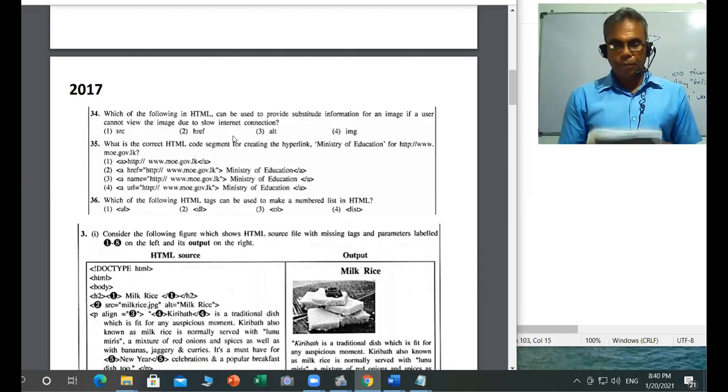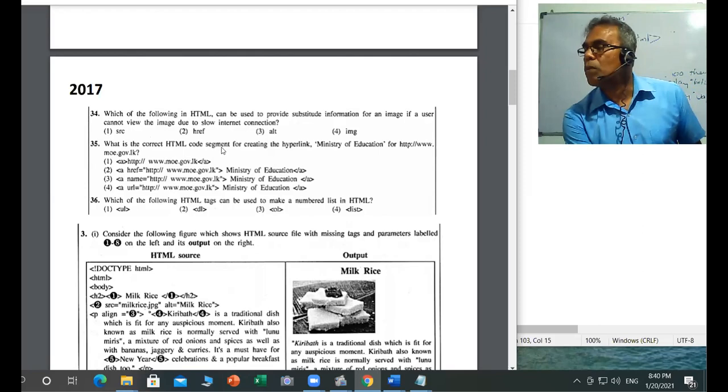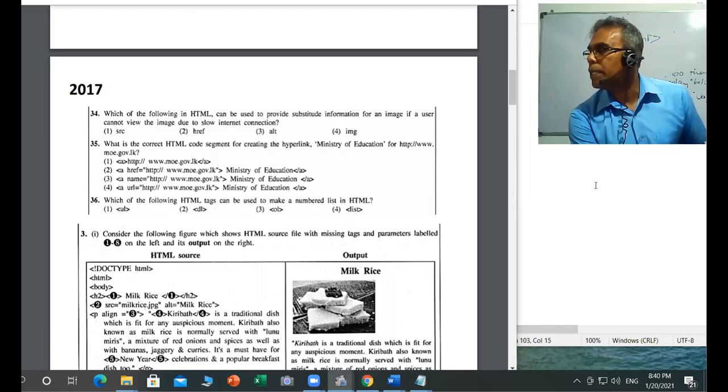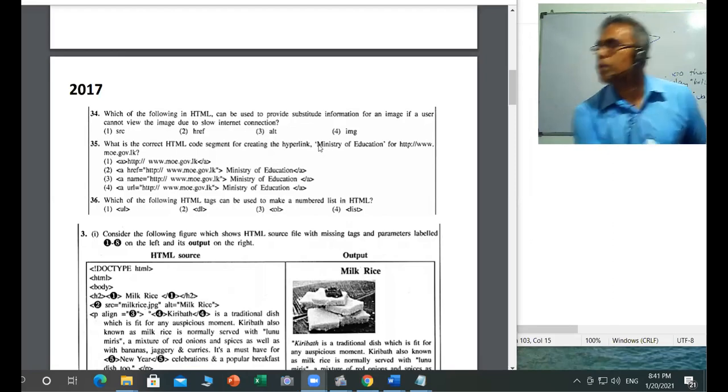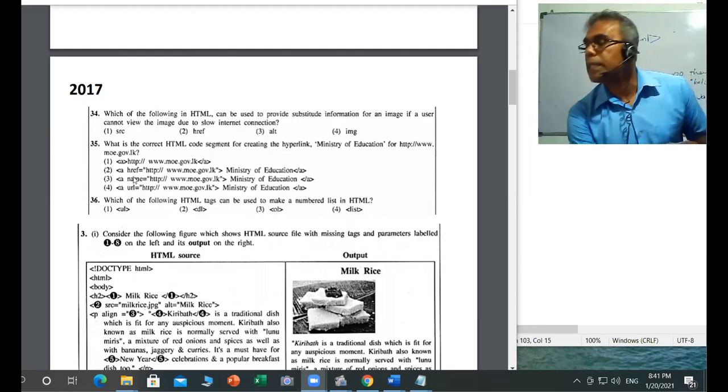And question number 35. What is the correct HTML code segment for creating the hyperlink, Ministry of Education? Okay, there are some questions I think students are answering. Yes, good. They are answering. So I don't mind that and give you the answer quickly. Right, then 35 is the second answer. This is the correct one.